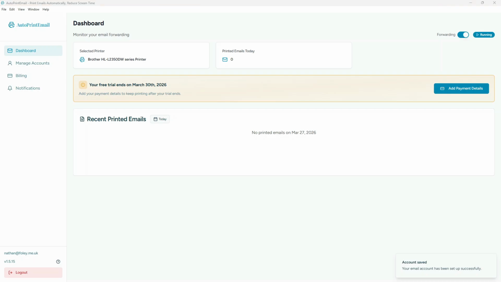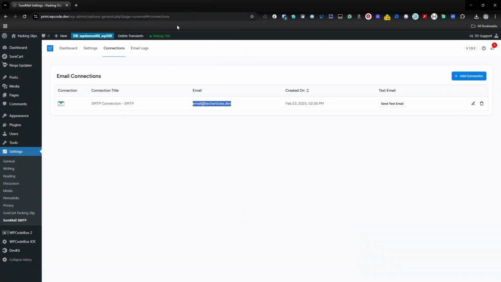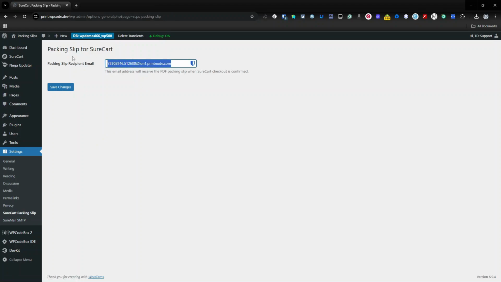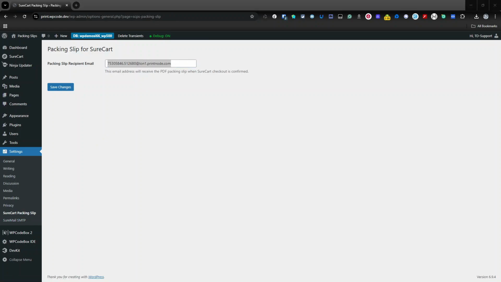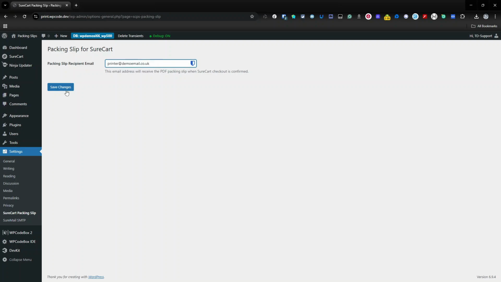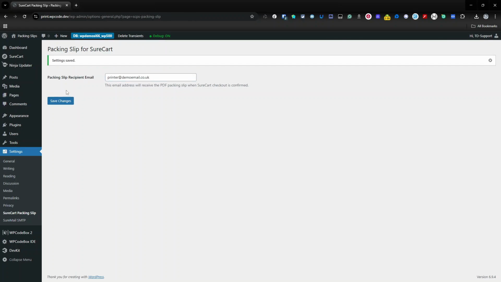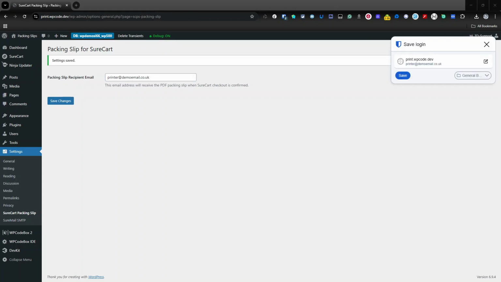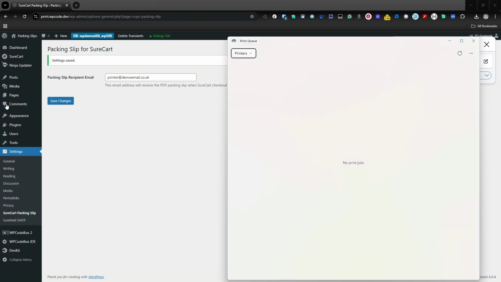So what we're going to do now is I'm going to drag over my site and I'm going to change my packing slip email to printer@demoemail, like so. And I'm going to pull up my printers like last time. If I can get that. Open print queue, printers here.